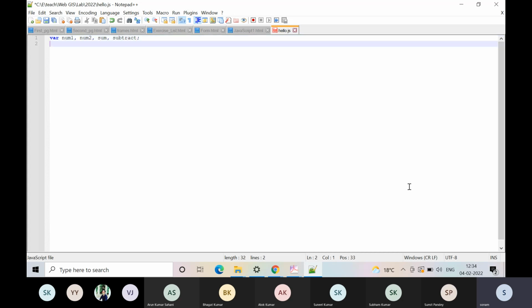Next variable is num2. Since we are performing an addition of two variables, we need a third variable that will hold the summation information. So I am adding a third variable sum. Then there is a need of one more variable that will hold the value of subtraction. So I'm adding a fourth variable subtract. So once you have declared all the variable, a semicolon is placed.